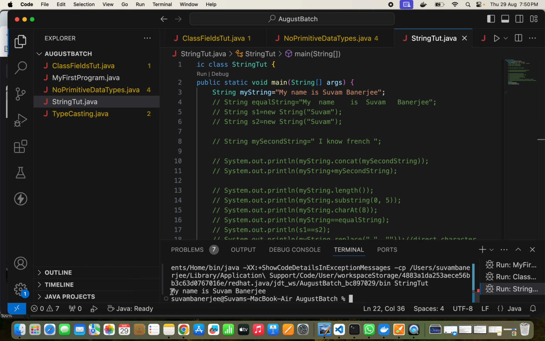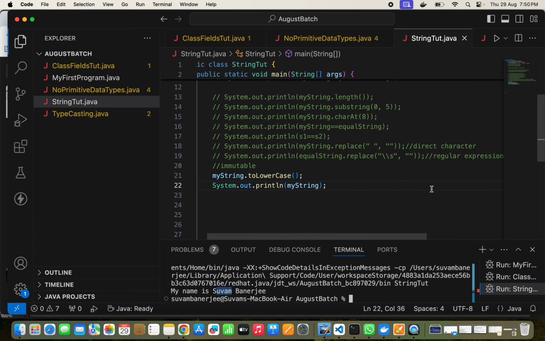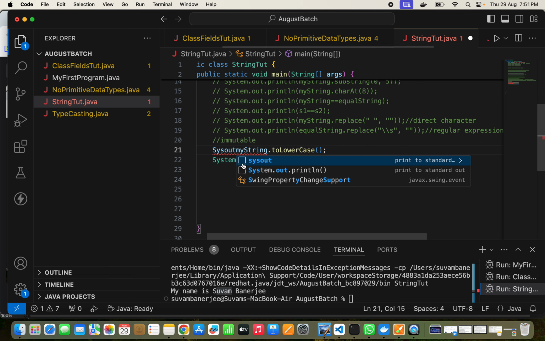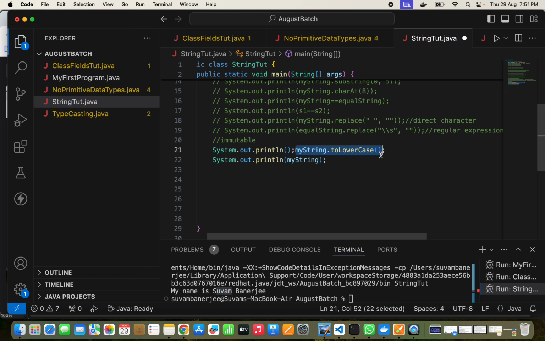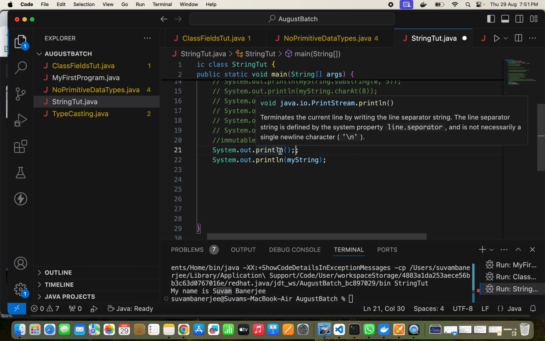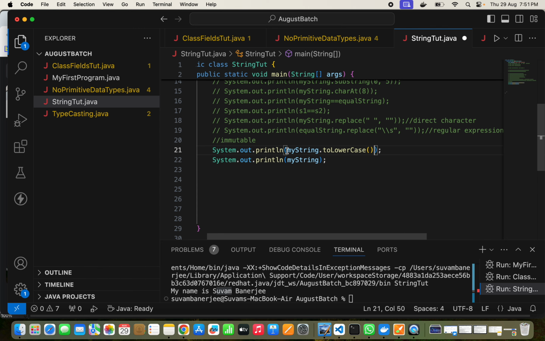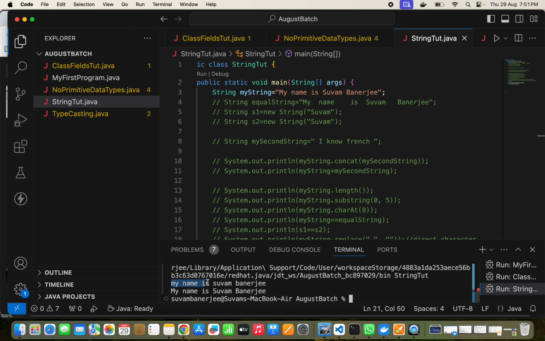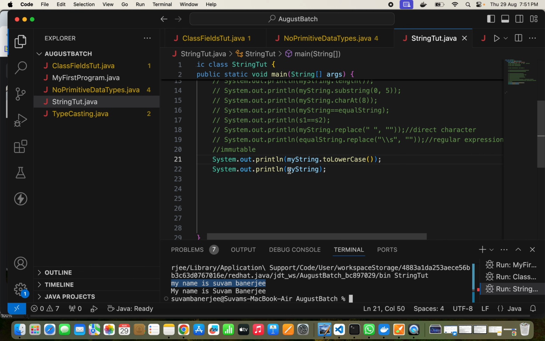See, it is not changing. In the string pool, it is not changing. So what is changing? If you print this particular thing, System.out my string dot toLowerCase, you will get all the characters in lowercase. See, my name is Subham Banerjee is in all lowercase, but the original my string is not getting changed. So what it is actually doing is creating a new string.